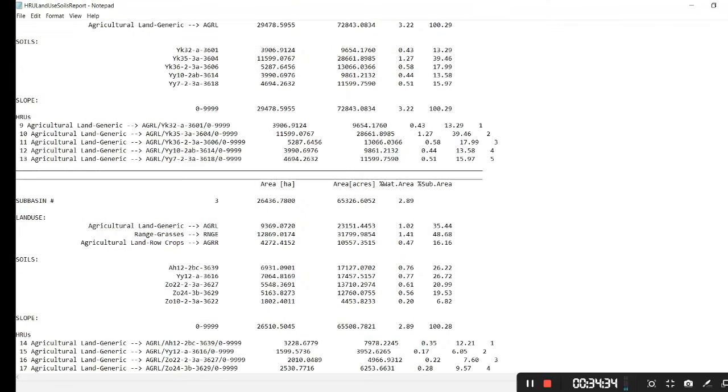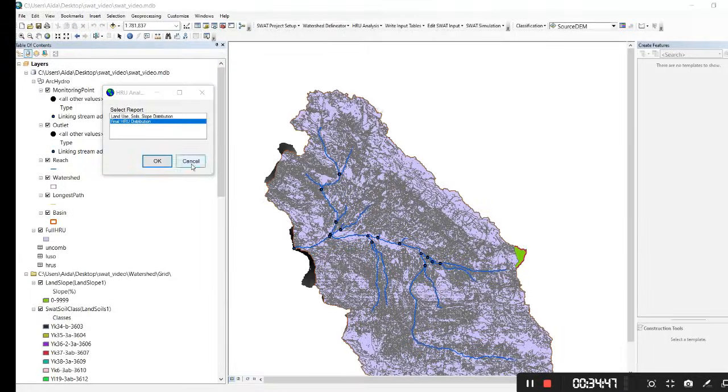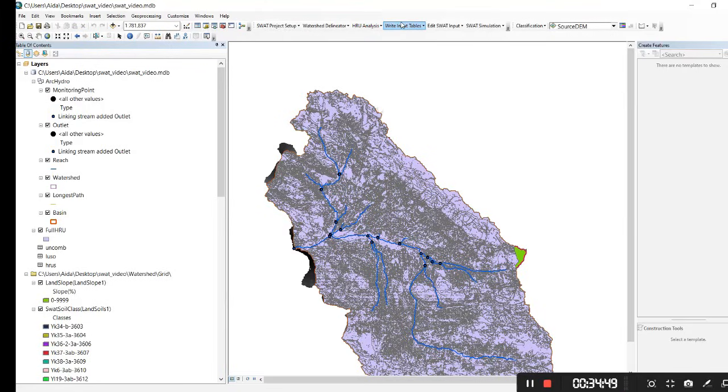Subbasin number 2 and to the end, that is subbasin number 31. Actually, I have 31 subbasins here. So I will close it and cancel it and go to write input tables. Now you want to define your weather stations.